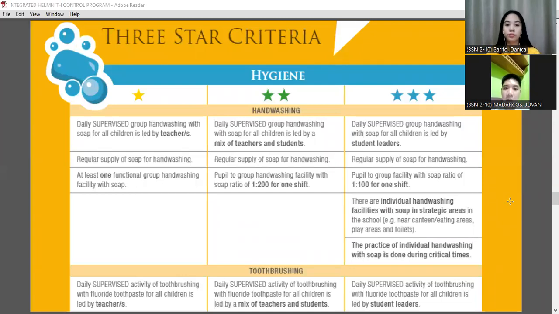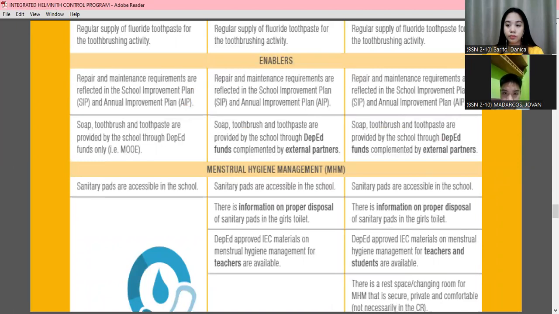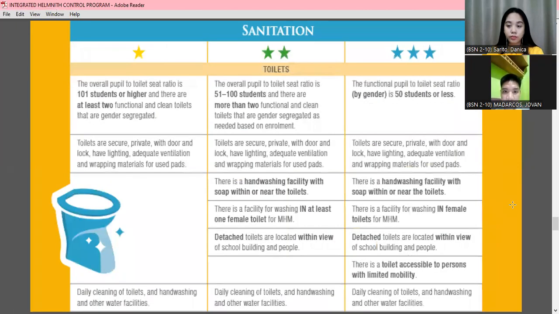So as you can see here, these are the rubrics for the three-star approach. For the hygiene and hand washing, we will give 1 star if the teachers are involved. We will give 2 stars if the students and the teachers are coexisting in the implementation of the program. We will give 3 stars if student leaders participated. Along with the hygiene, we have toothbrushing and menstrual sanitation hygiene.